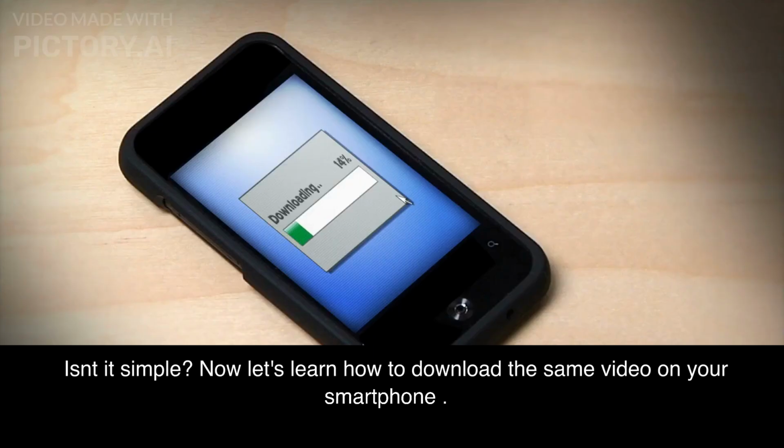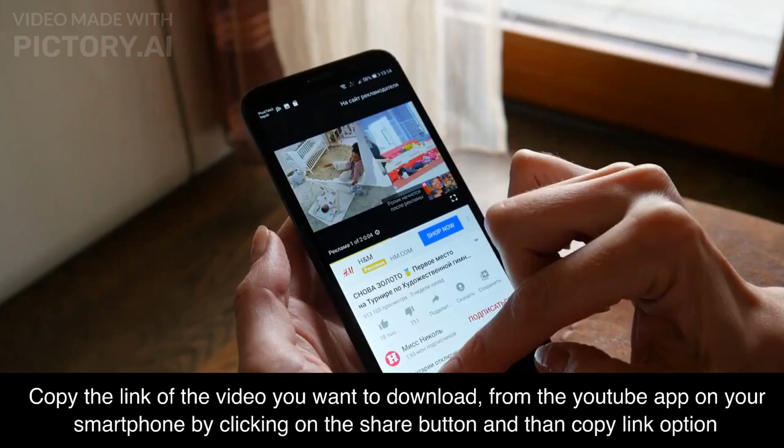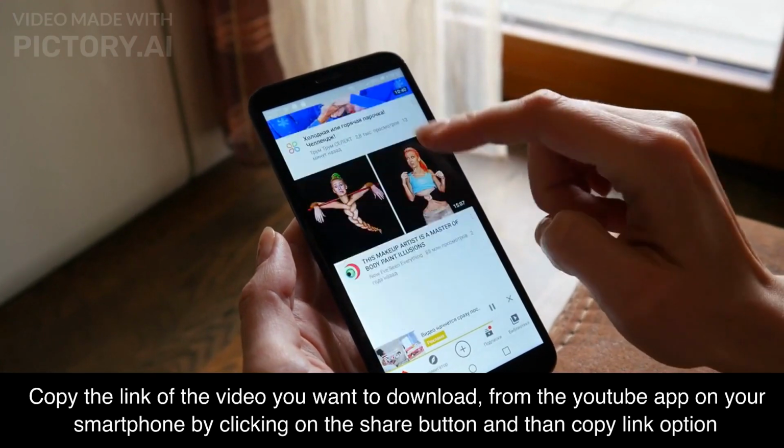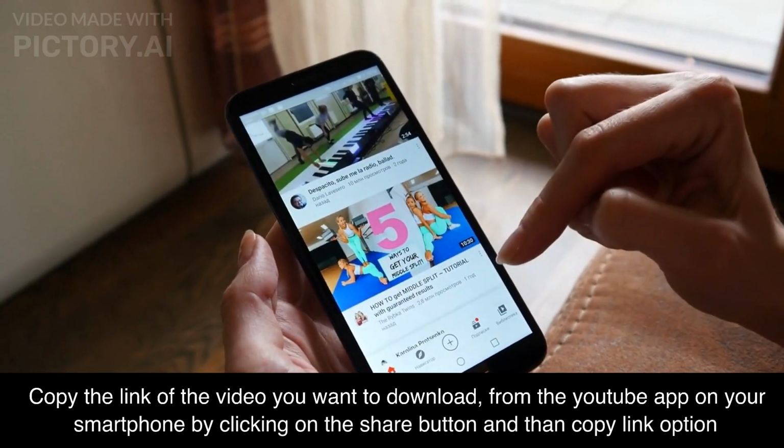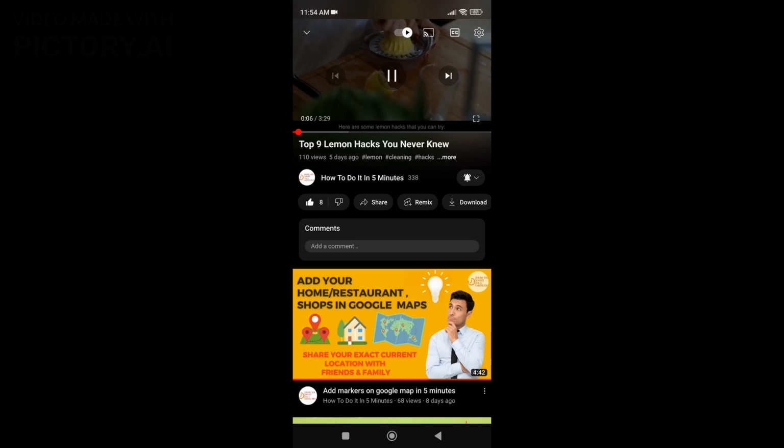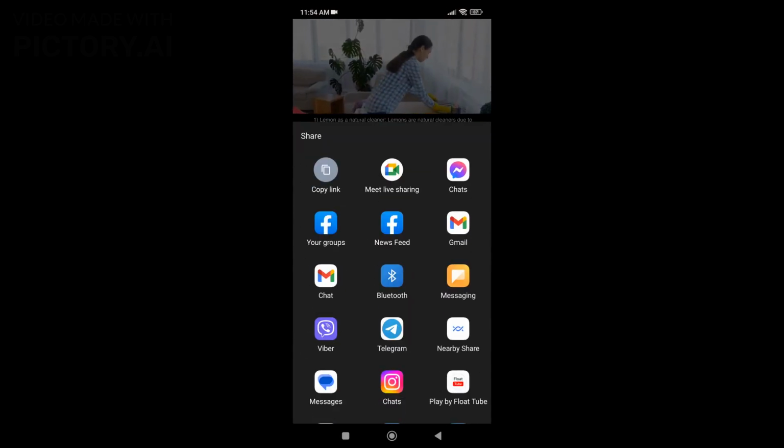Isn't it simple? Now let's learn how to download the same video on your smartphone. Copy the link of the video you want to download from the YouTube app on your smartphone by clicking on the Share button and then Copy Link option. Open your browser and paste the link you just copied and hit Enter.